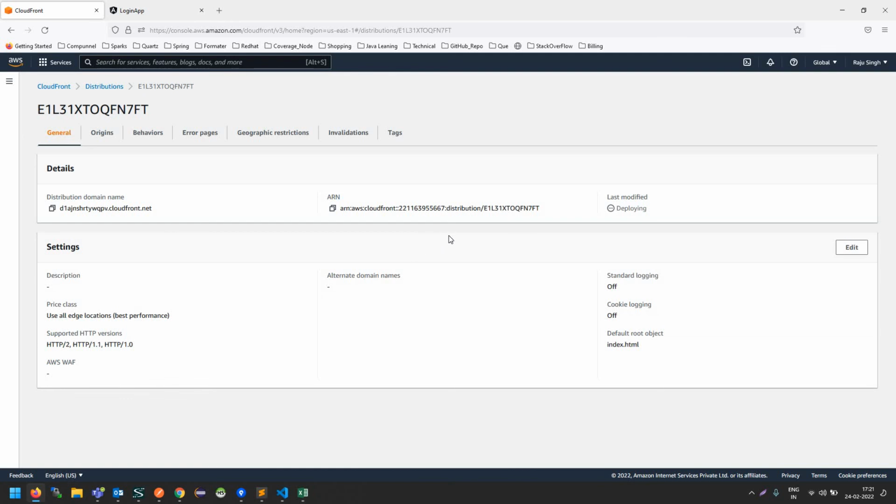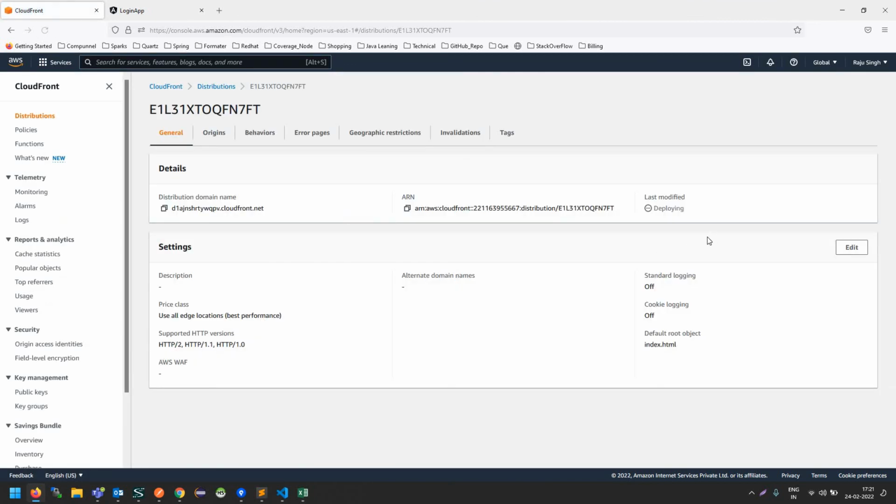So the basic idea is that your bucket should be private, because if the bucket were public, everyone could access it, but this way you can access it through CloudFront. Just deploying here. I'm just checking, because it will notify here of the last deployment. It will show a date and time once it is deployed. It's taking time.